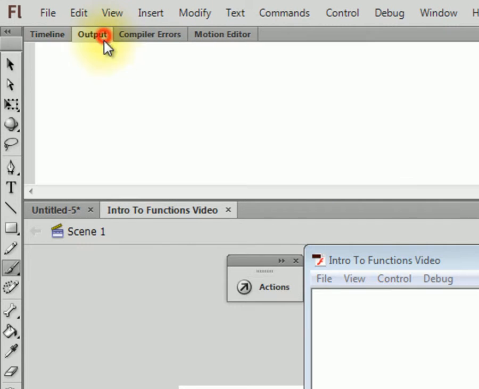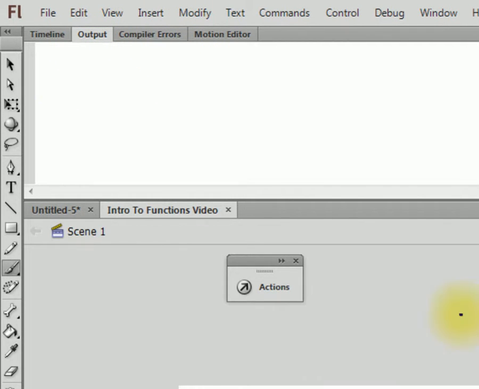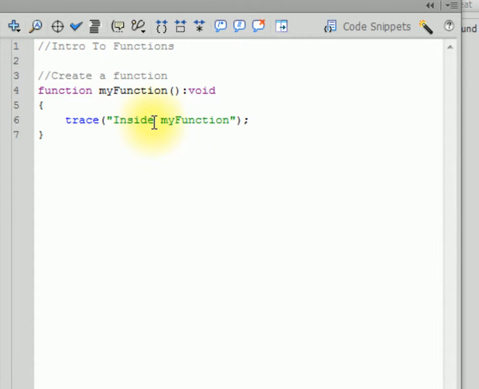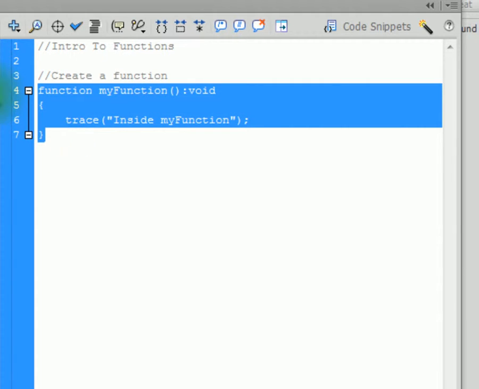And in our output, we have nothing. But Mr. Davis, we told it to trace out inside my function when we created the function. What's going on? Well, what's happening here is we've created our function, but all we've done is create it. We haven't actually called it, and although we created it, we're not using it yet. So although it's here, we're not using it.